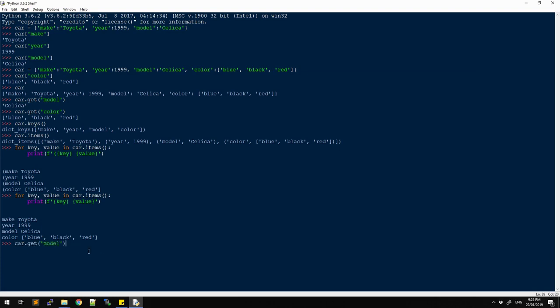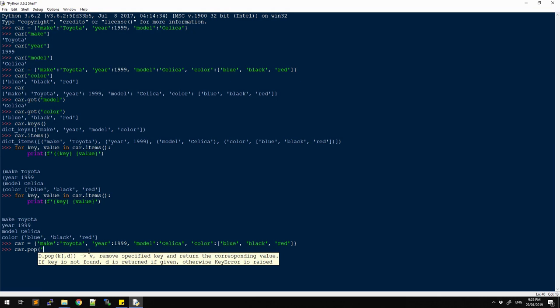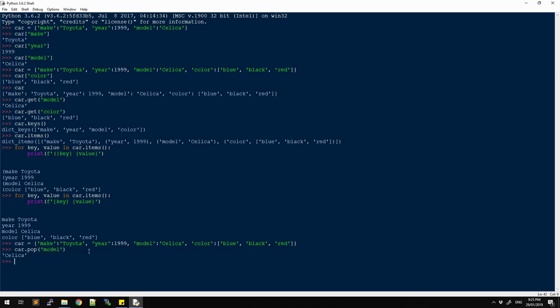So let's try to remove. To remove, we'll use the pop built-in function, and we'll give it model. We'll remove the model from there, and when it removes the model key, it returns the value to us before it removes it. So now if we go car, as you can see, we don't have a model key in here, and its value is gone.